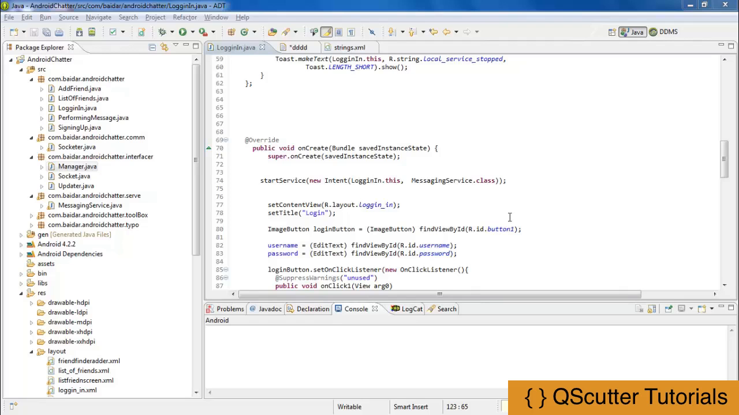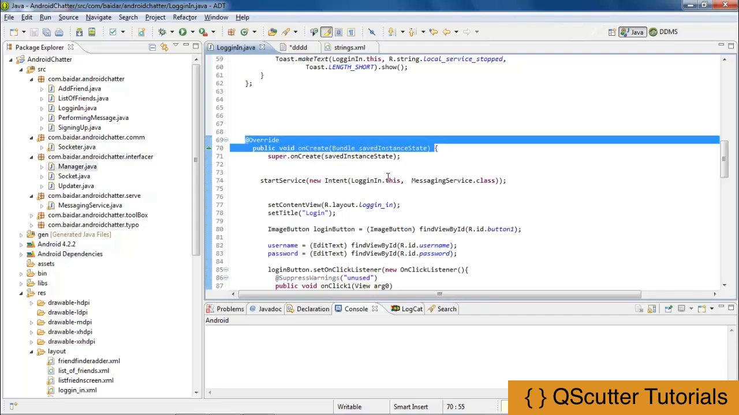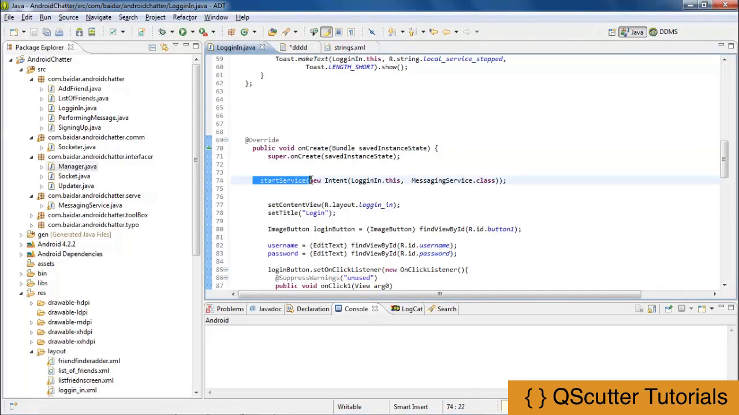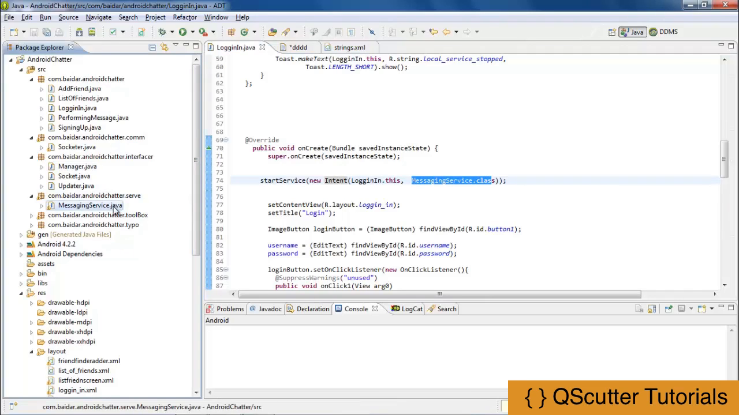So in this video I'm going to discuss how we can authenticate the user and password in a login.java class. I've created the onCreate method already, and in this I've started the services by using the intent. When the user begins logging in to the application, the intent would pass control from the login class to the messaging service class, the MessagingService.java file, which contains the different services for passing messages.